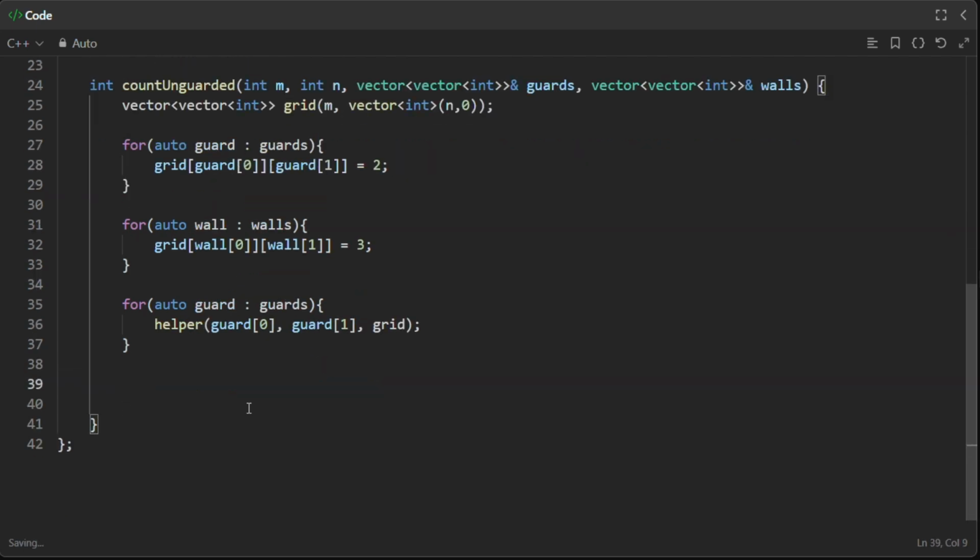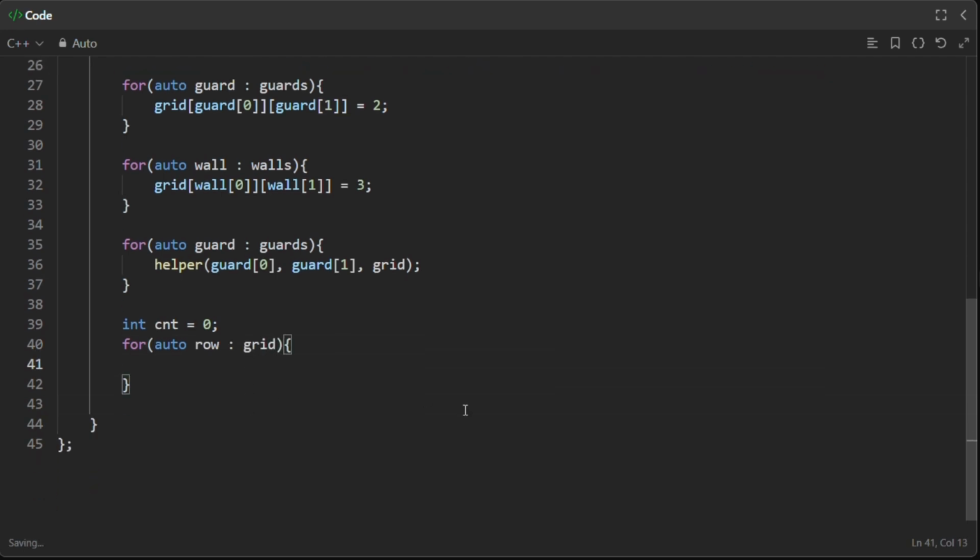Now we need to count the unguarded cells, right? So we will take a count variable which will be 0 initially. Then we will loop inside the grid. So for auto row in grid, and then we will iterate in all the rows one by one. So for auto cell in row, and then inside this we will check if cell is 0. If the cell is marked as 0, then we will count it, right? And at the end you can return the count.